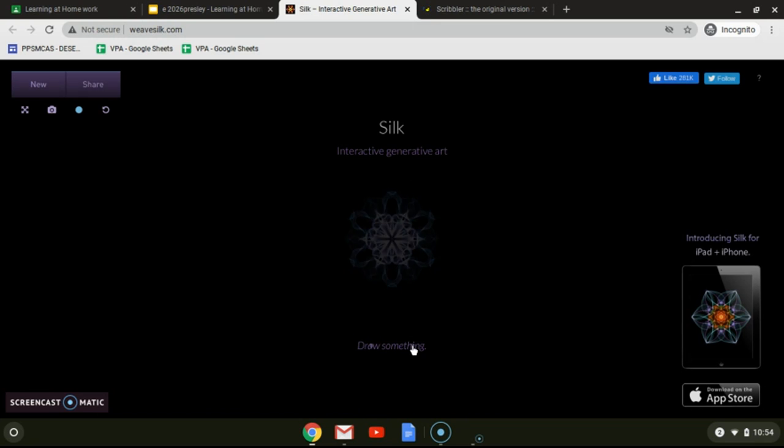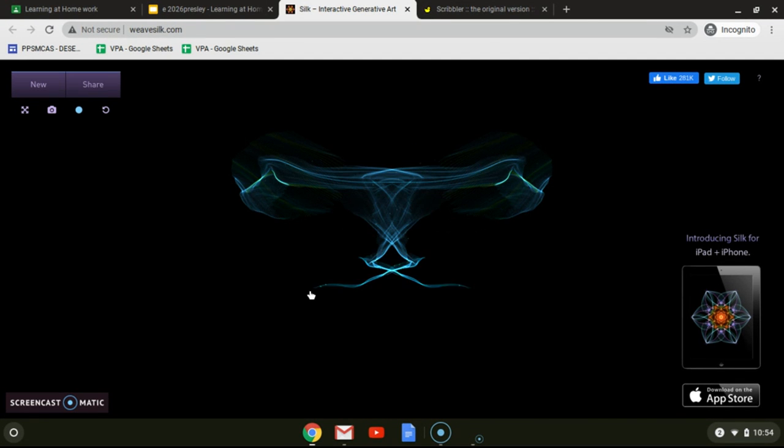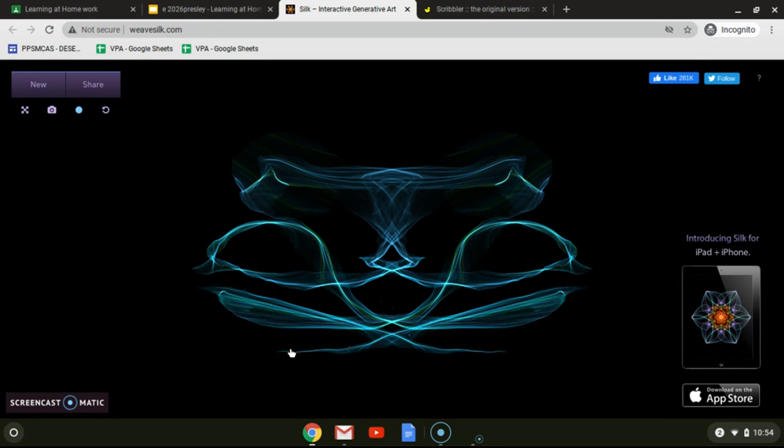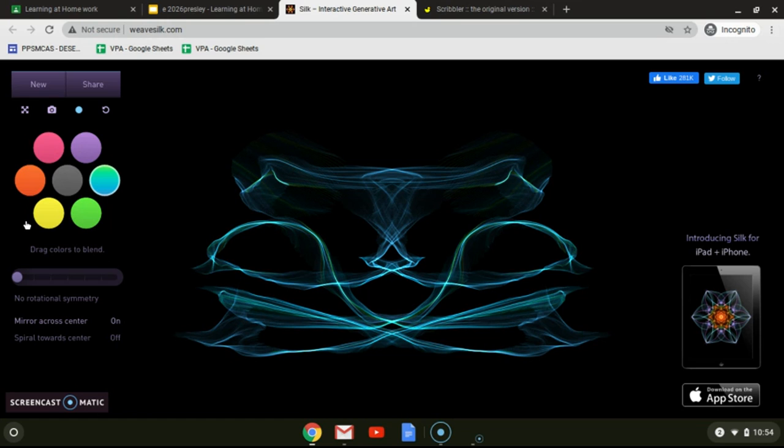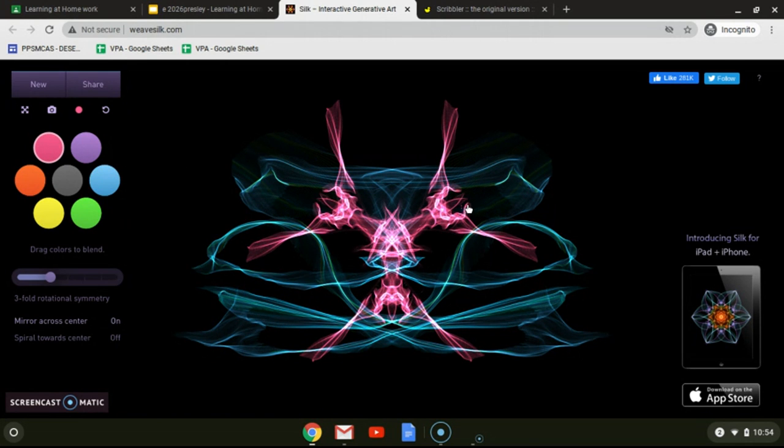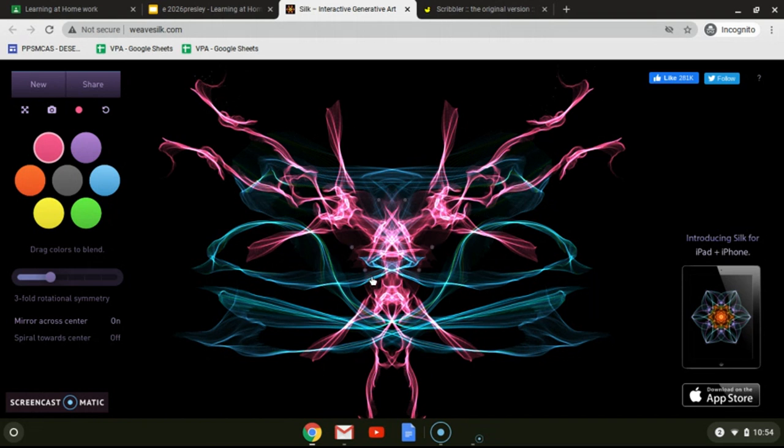So weavesilk is really nice. I can click draw something, and then here I can start to create what I would like. I can change my color here. I can make it mirror in different ways. There's lots of different features here. And then I could save this picture.